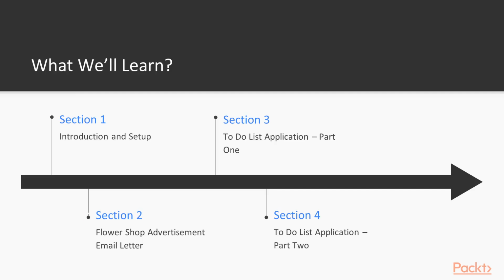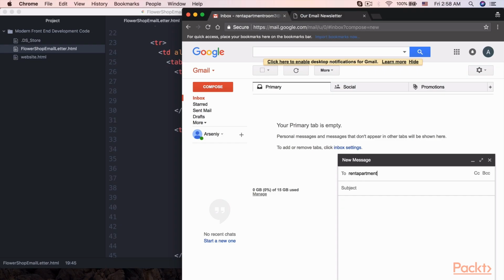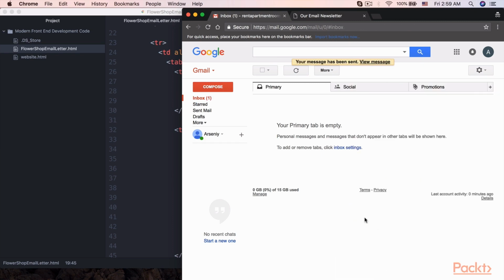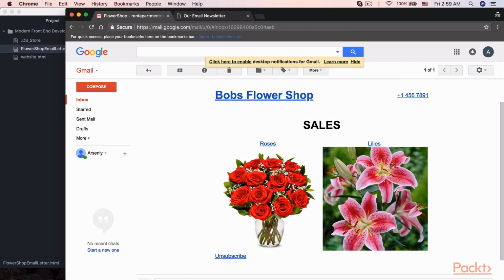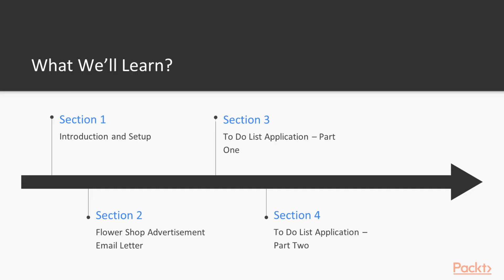Then in section 2, we're finally actually going to get to coding. And here we're going to be creating an email letter with HTML. So emails do generally support having an HTML page. I'm sure most of you have received an email that's pretty, not just text, with buttons and things like that. And the way they do it is just by using HTML, and that's what we're going to be doing in the second section.